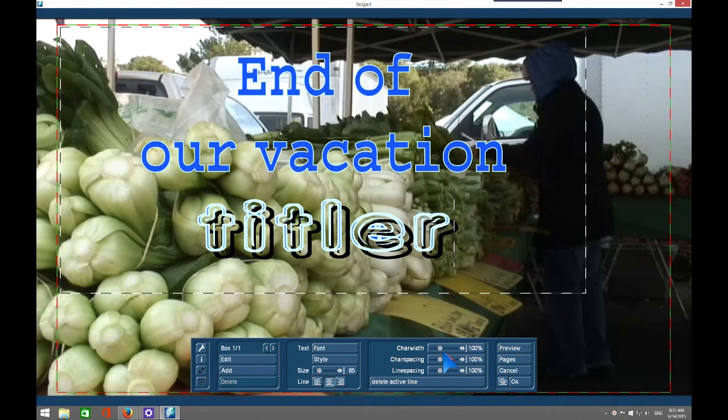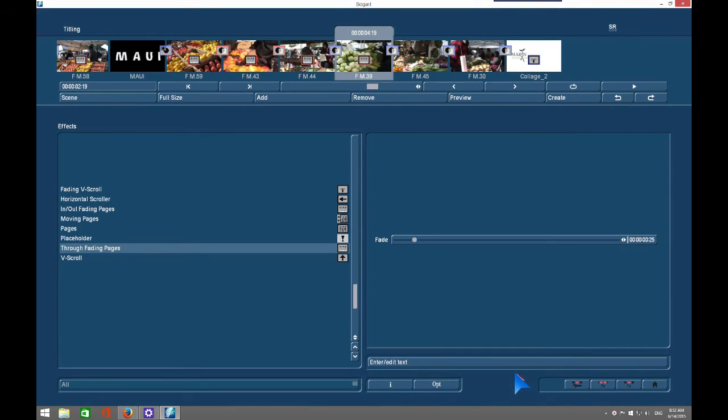We can add multiple pages. We can import true type fonts. We can import text like we've been able to do. So pretty much all the features and functions we've had previously in the Casablanca titler are here. It's a slightly different layout, but again, I walk you through that in the tutorial video.